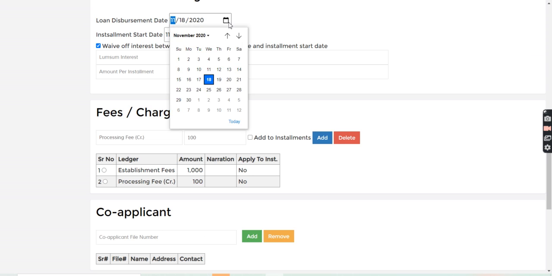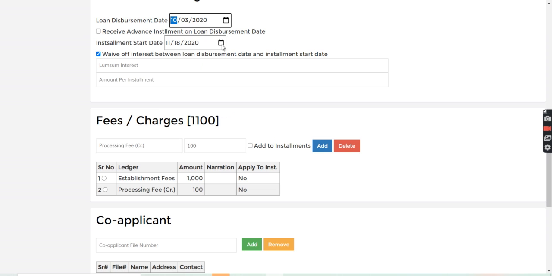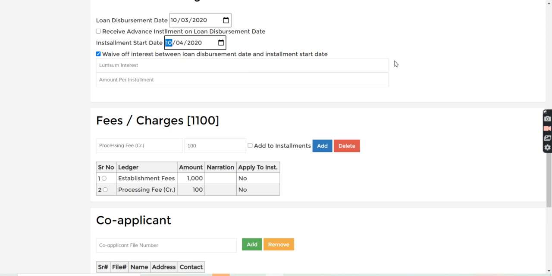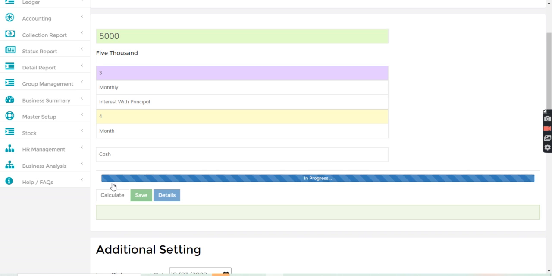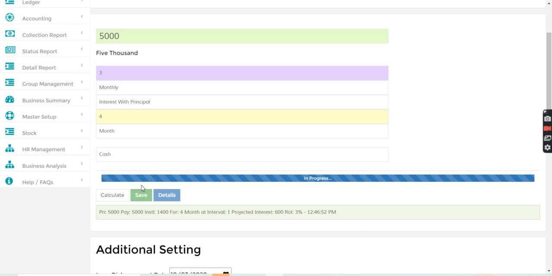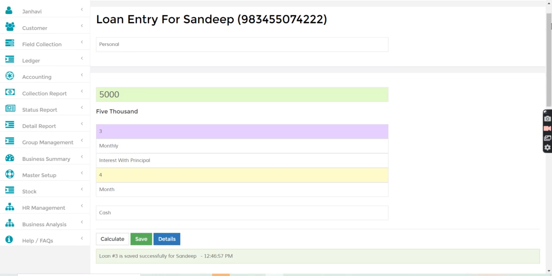And I can select the date, so let's say 3rd of October, and the installment start date I will take as, let's say, 4th of October. And now just calculate this loan, and I will save it from here. So loan number 3 has been created.